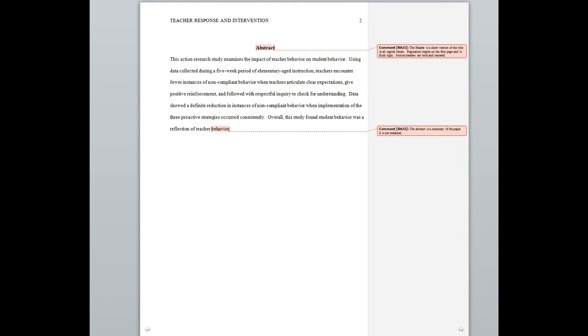The next page in an APA-style paper contains only the abstract. The abstract is a summary of the paper, usually no more than 250 words. Because the abstract is considered a particular section of an APA-style paper, it is centered on the page and is in bold type. You'll also notice that the abstract is not indented.